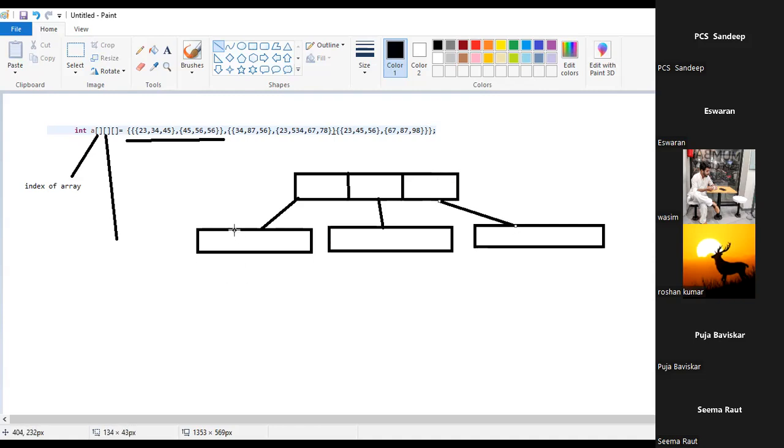So how many rows are in this array? Tell me. Sir, I think two rows are in this first index. Absolutely right. In this array there are two rows. And in this one, two rows, the same. Again two rows. And the rest, this one also has two rows.